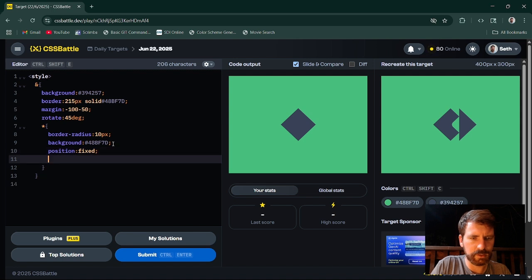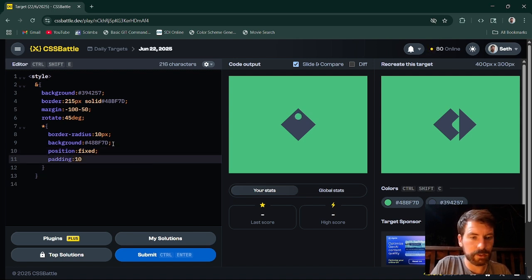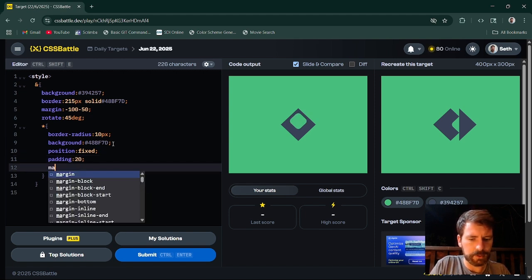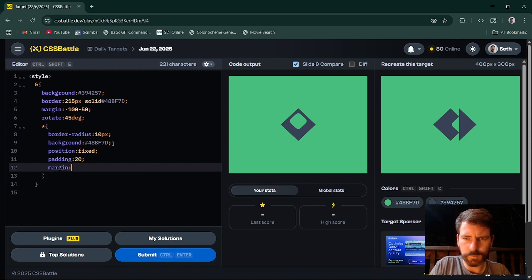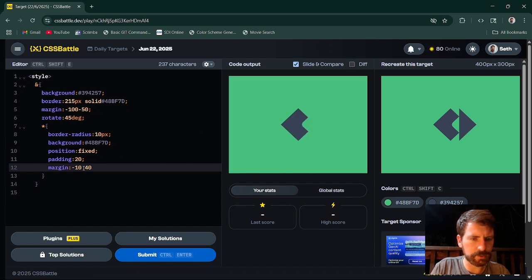Position, fixed. And then we're going to go padding. This one better be square when I do it. 10, 20. There we go. That's about right. Margin. 10, 20. Okay, alright, we can get this. 20, nope. There we go, that might be about right. Very close. Just a few more pixels.